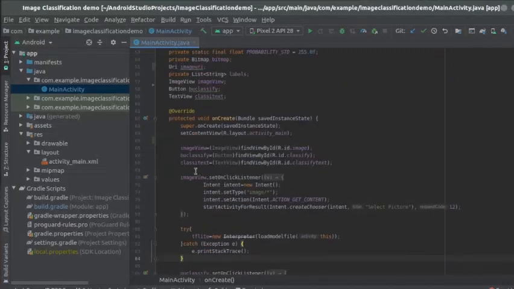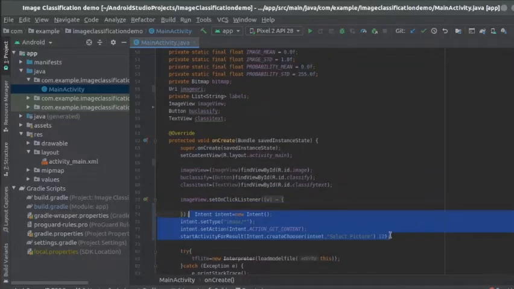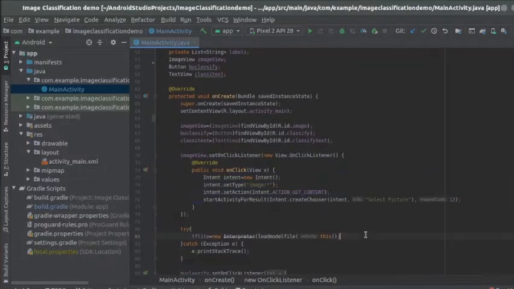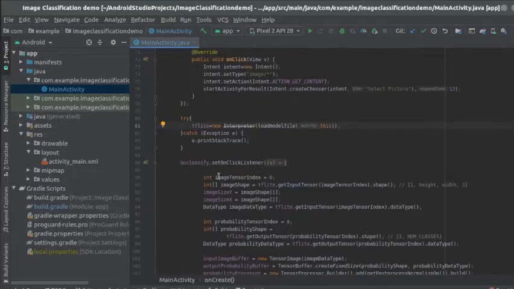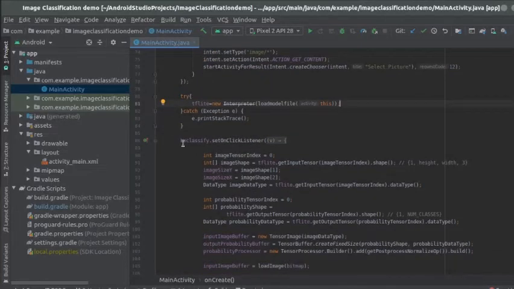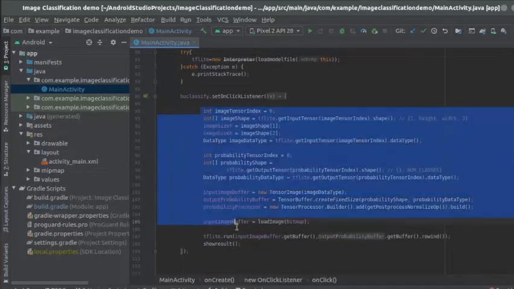I have created instances of image view, button and text view and initialized them. Then I have set a click listener on the image view, where by clicking on the image view the user can select an image. I have also set a click listener on the classify button. This is my button. This is the code that will be executed when the user clicks on the classify button. And what will this code do?